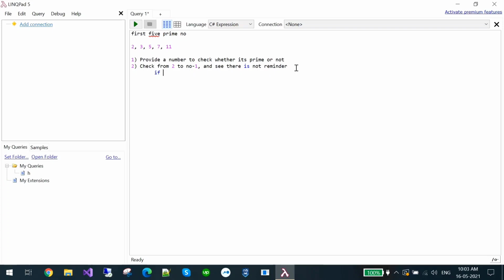Now, if there is no remainder for every number from 2 to n minus 1, then it's a prime number. Else, if there is a remainder somewhere from 2 to n minus 1, then it's non-prime. Okay, so this is in our layman language and statements. I will convert it, and you will see how you can convert your normal layman statements into programming that will work perfectly, to help you understand how you are going to solve this.